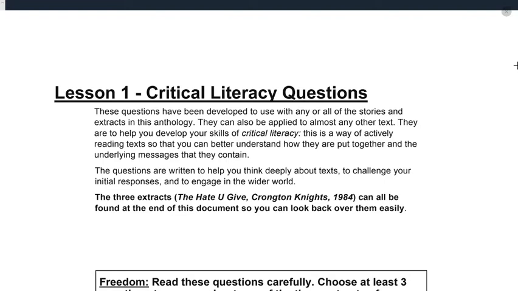In lessons 1 and 2, we're going to be asking you to choose one extract of the 3 that you've studied over the past 3 weeks. In lessons 3 and 4, you're going to be choosing 2 of those and you're going to compare them. And in lesson 5, you've got some evaluative questions. You're going to be reflecting on your reading. The 3 extracts, you can find them at the end of this document, so don't worry if you can't access the lessons from previously.